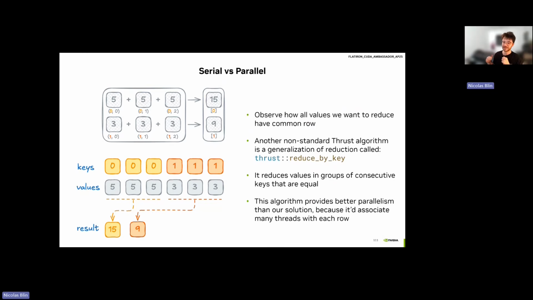Unlike a plain reduce, reduce_by_key takes 2 input ranges, the keys and the values, and it then groups together consecutive values that share the same key and reduces each group independently. So in our case, the row index naturally becomes our key, and all the cells in a given row share the same ID, and we'll thus sum all the cells together. This way, we spread the work across many threads while still ending up with the final sum per row.